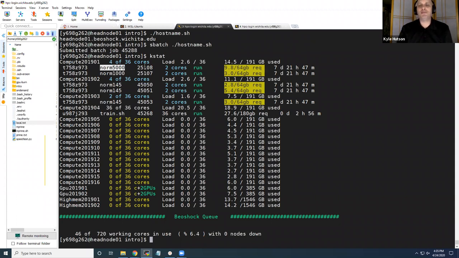This is the job number, and all about that job. So it says two cores it's running, how much memory it's using, how long it's been running. So this job has been running for 7 days at this point. Similar, we have somebody else running on another node over here. He's running train.sh. He's using all 36 cores.